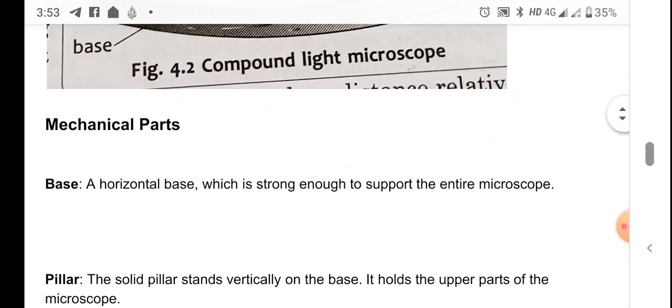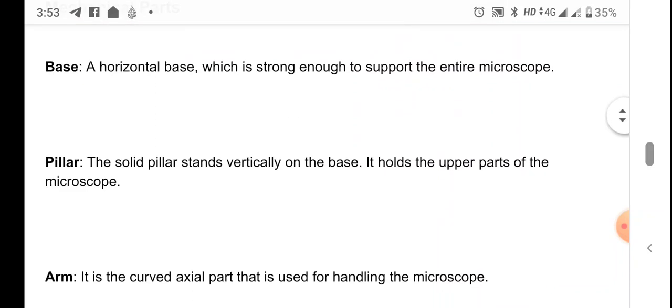Next, it is the mechanical parts, that is, the description of the mechanical parts of the compound light microscope. So there is a base. We already saw it in the picture, a very strong, horizontal base which is strong enough to support the entire microscope. That is the base.